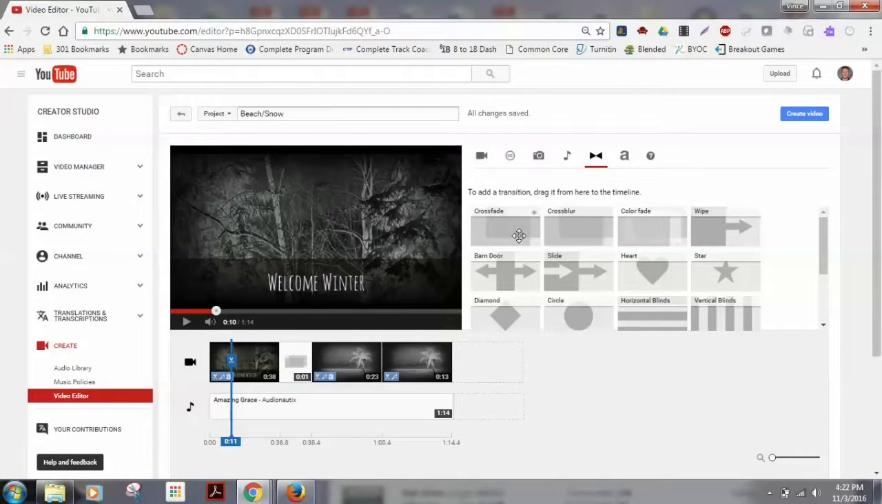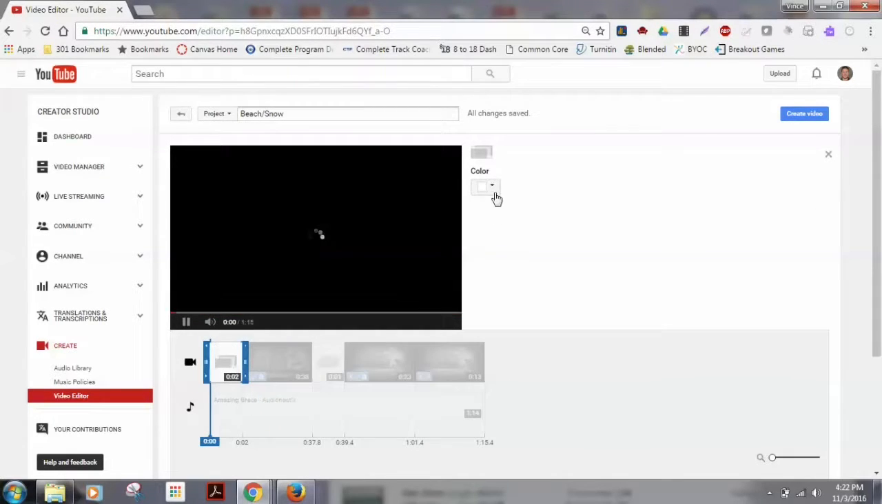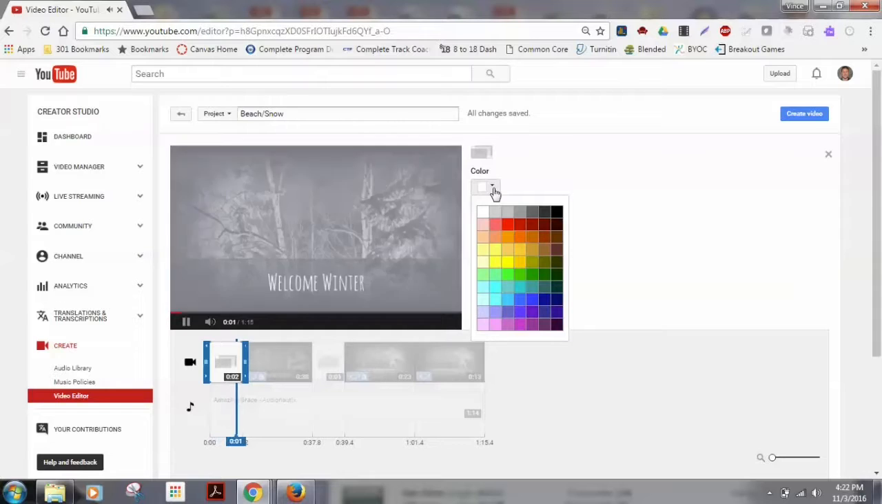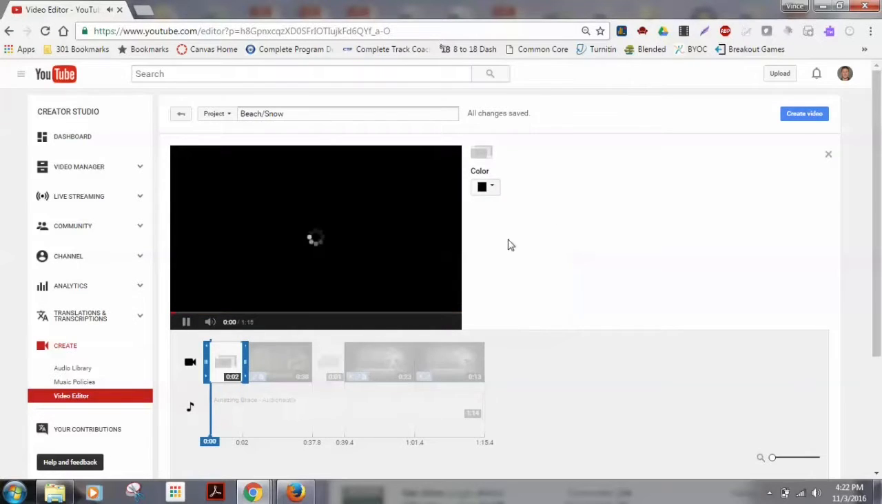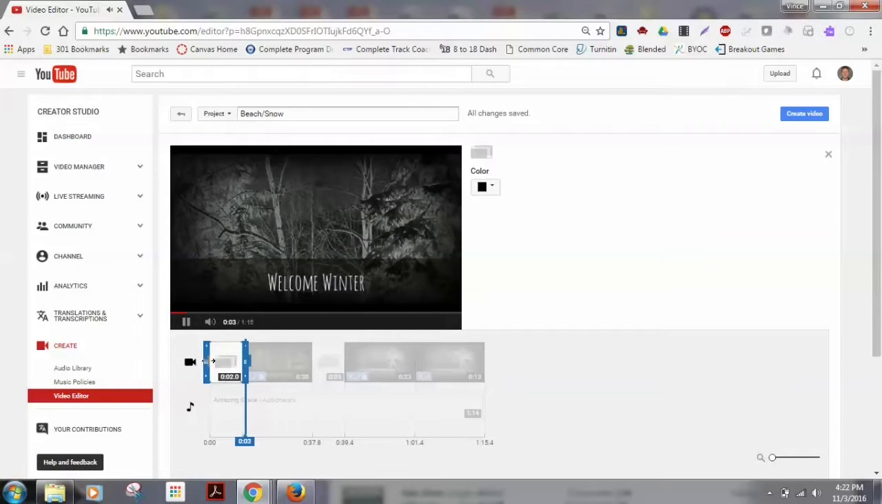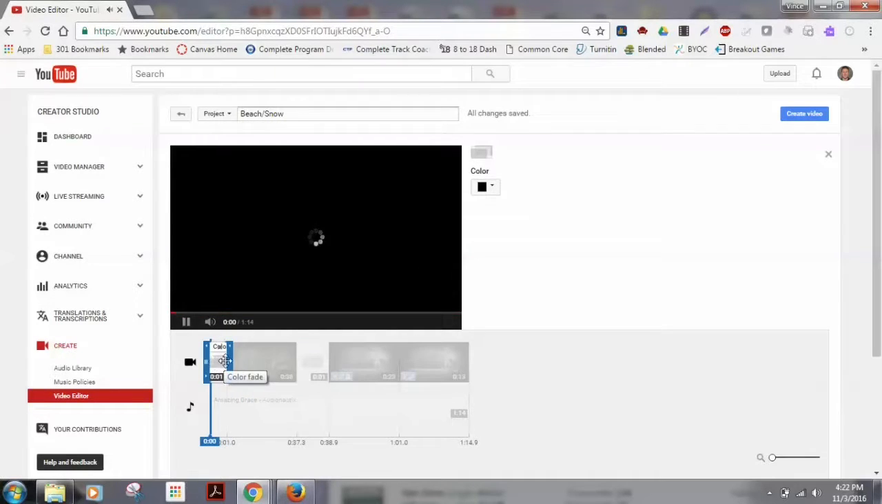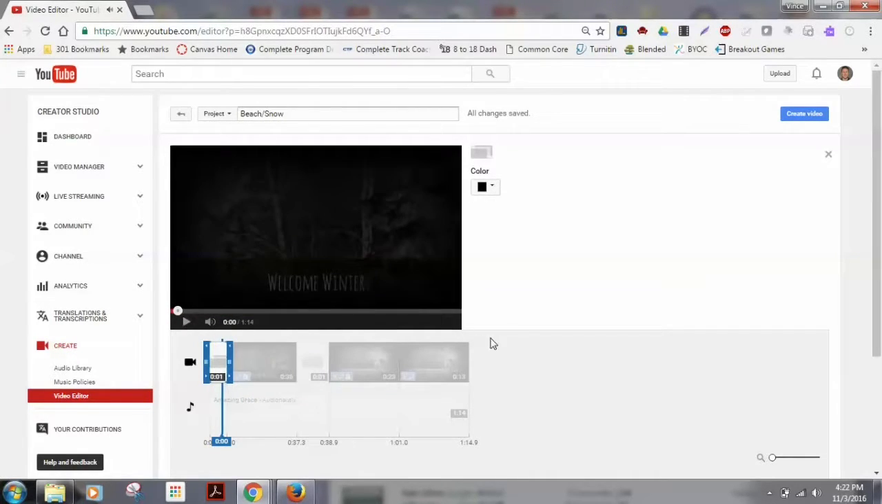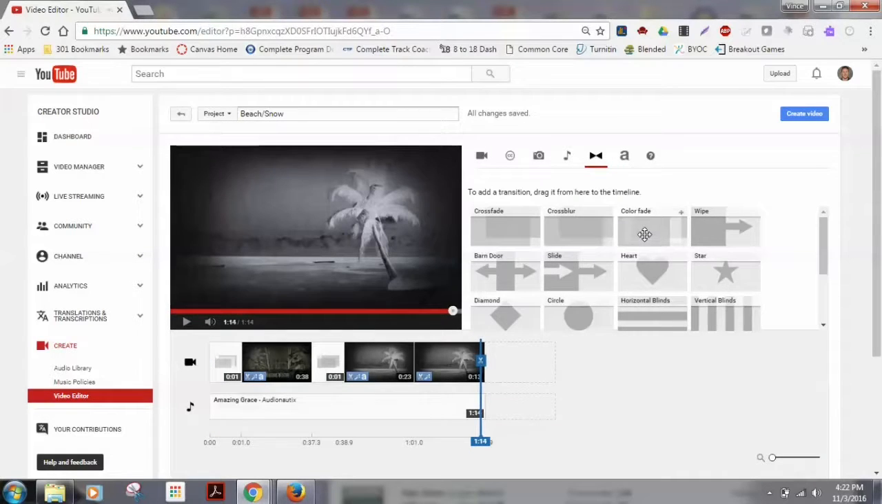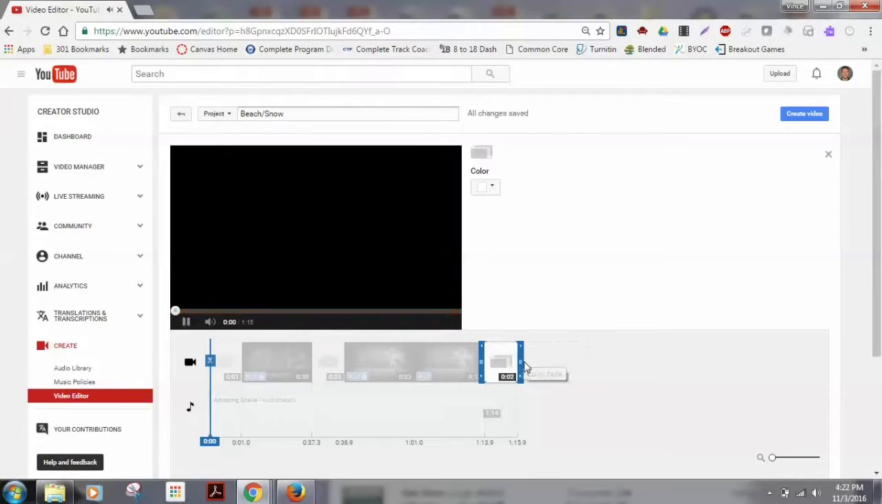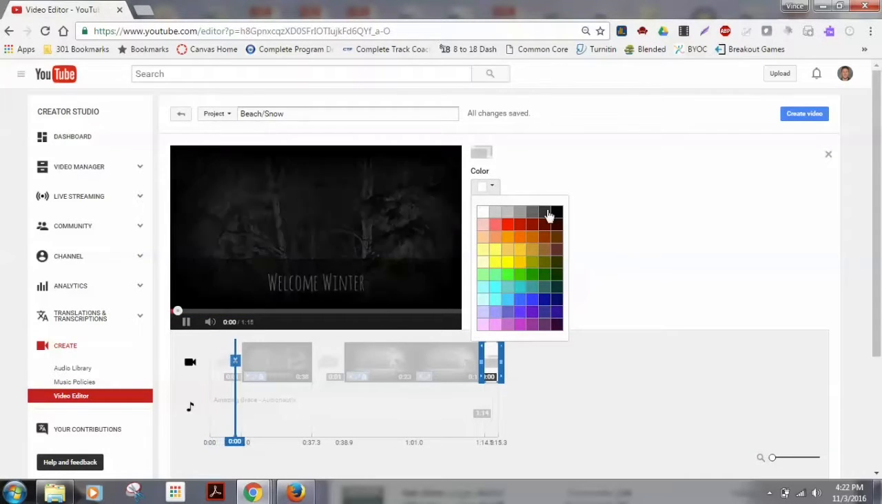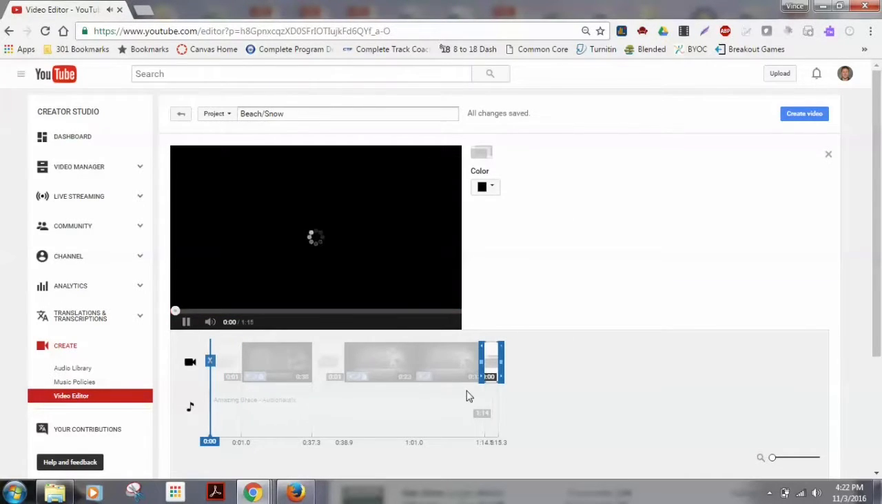If I want to do some sort of fade, like a fade in, fade out, I can always drag this to the beginning. It defaults to white, but if I want to change that to black, I can just go and change the color and make this a little bit more of a softer opening. If I want to do it on the back side here, if I want to take my color fade and add it on the back, trim that down, make it kind of shorter, go up here and change my color so it's more of a fade out.